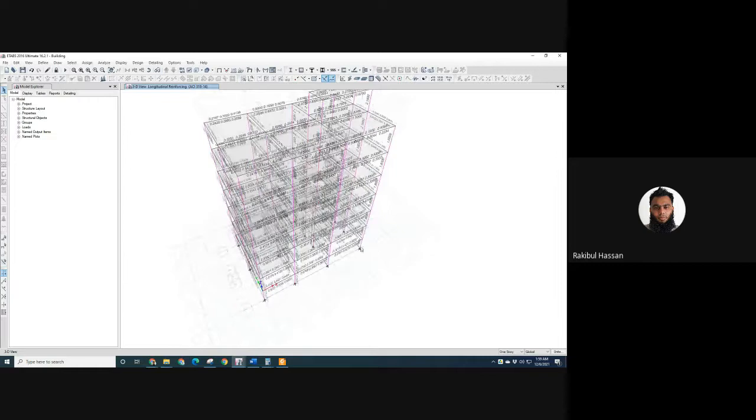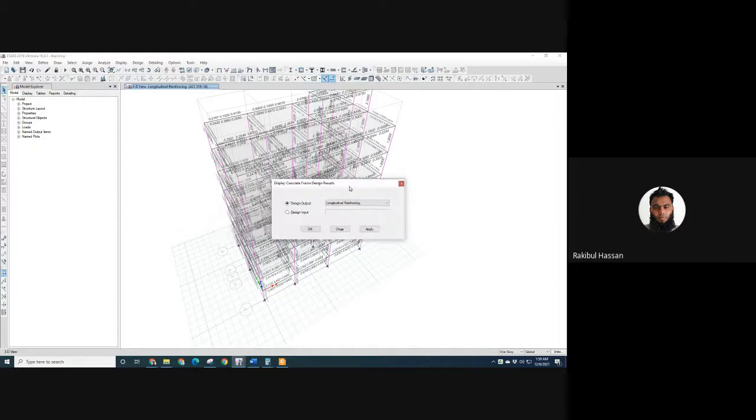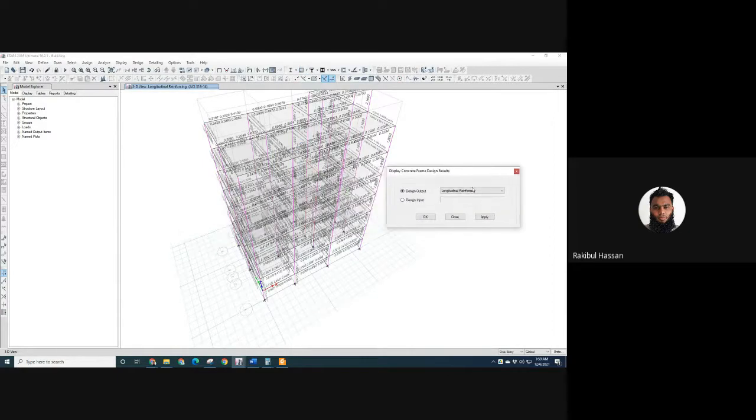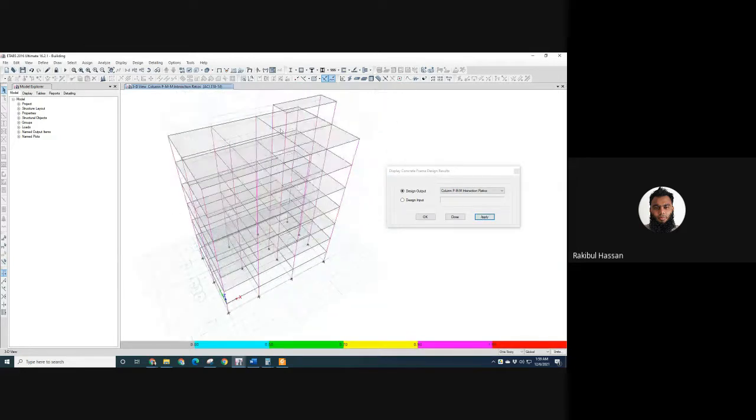Now if we want to see whether the columns have passed or not, we can check it in another way, that is display design. Also Control Shift F6, display design, and we can check. Here we have several options. Longitudinal reinforcement, basically this is for the beam. For columns we want to check the column Pmm ratio. Here we don't see any ratio.